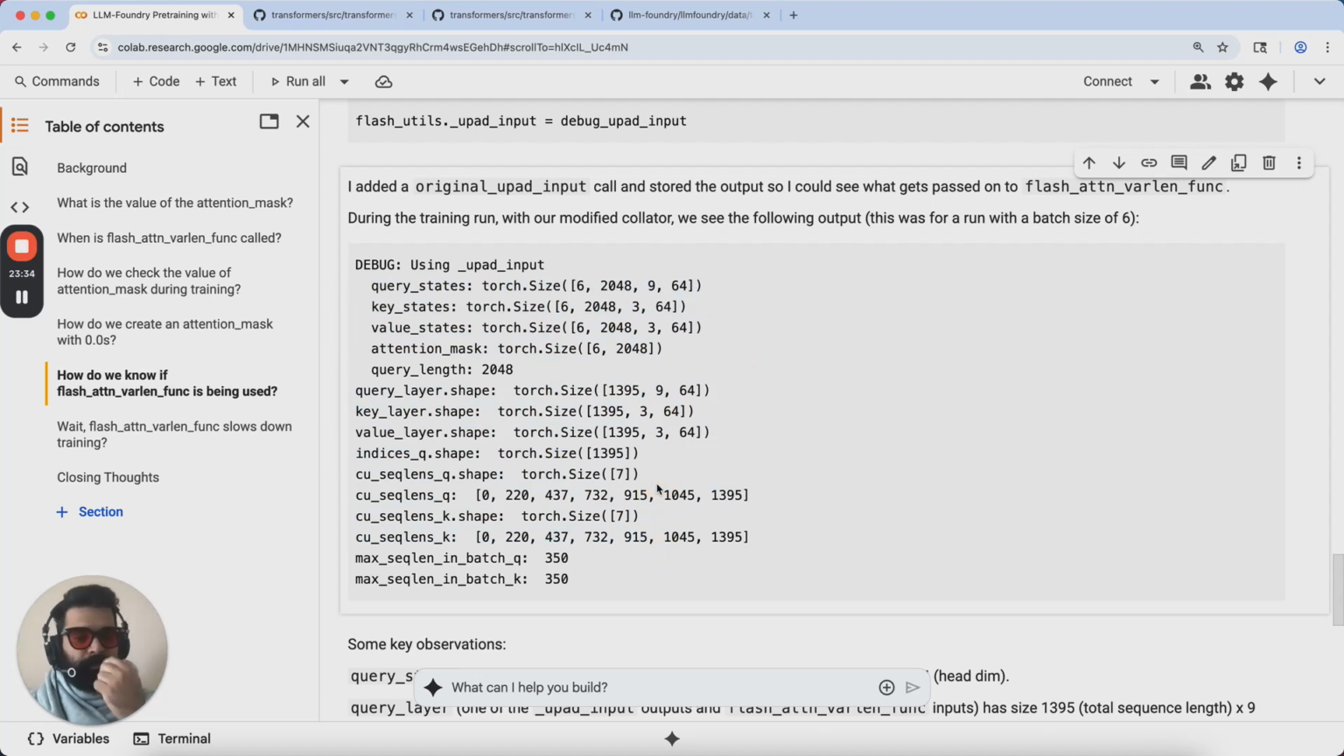So some observations here. The query states that gets passed to _upad_input has size 6, which is the number of items in the batch. So in this case, this was for a run with a batch size of 6.